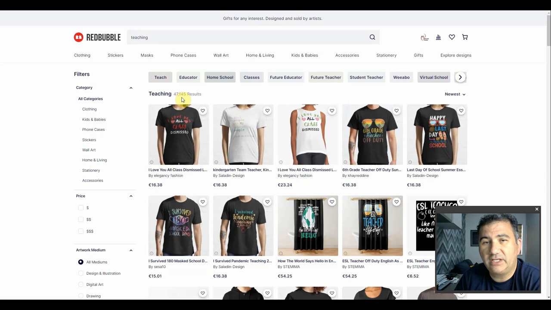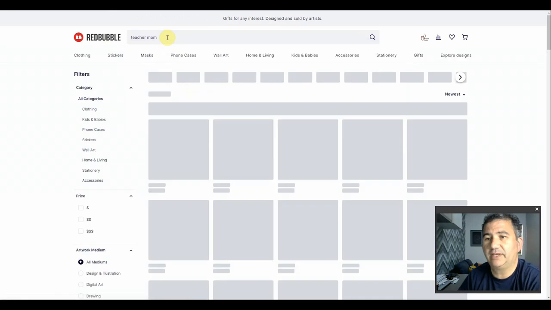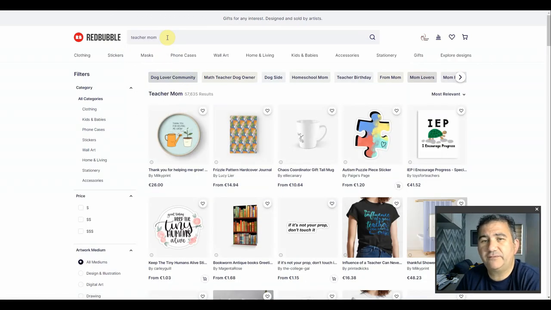Long tail keywords are keywords that consist of 3 or more keywords put together that perhaps a buyer would key in to find something specific that they're looking for. Okay? Now, if we go back to teacher, and let's type in another keyword, teacher mom, for example. Let's see what we get from there. So, teacher mom is going to give us a result of 57,635. Okay? That's a lot better than 222,000. But I still think that we can refine it a little bit more.